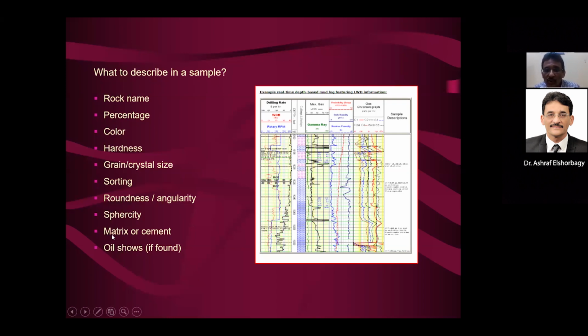I have to describe what's called the matrix and cement. What is the matrix? What is the cement? Cement is chemical, which is precipitated between the grains of the sand, and this one is precipitated chemically. The matrix is deposited between the grains, but this one is deposited mechanically. That's the difference between matrix and cement. All this description takes a lot of time, and so I'll go very fast through it. We have to describe the oil shows. If we have any oil shows, we have to describe them in detail.